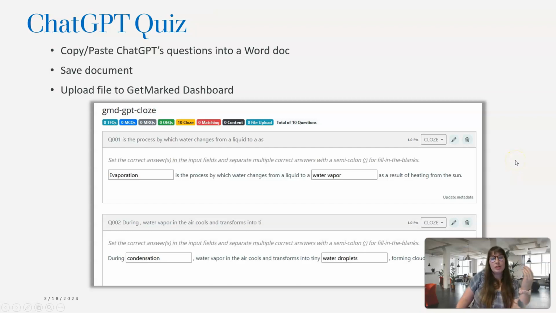Okay, and then you're going to copy and paste what ChatGPT or whatever AI tool gave you, put it into a Word document and save it. Then you're going to upload it into GetMarked. It's in that tab that opens up when you click on that tool in your course menu. Whenever you put that into GetMarked, it can identify the types of questions, and it will put it all into this for you. So here are the water cycle questions, and here are the 2 fill in the blanks that we had asked for in that GPT example.